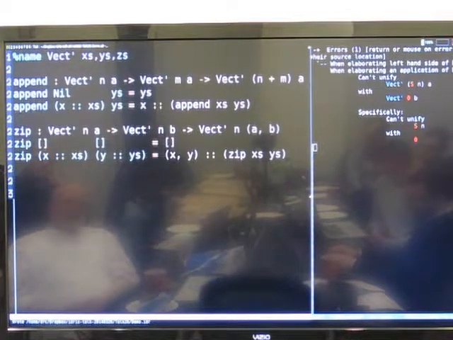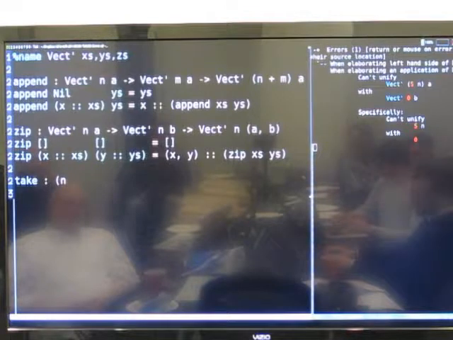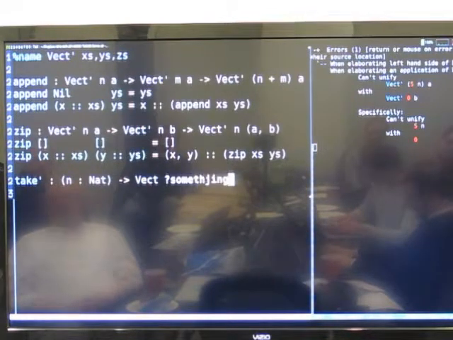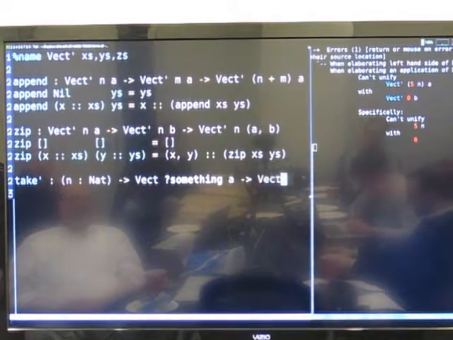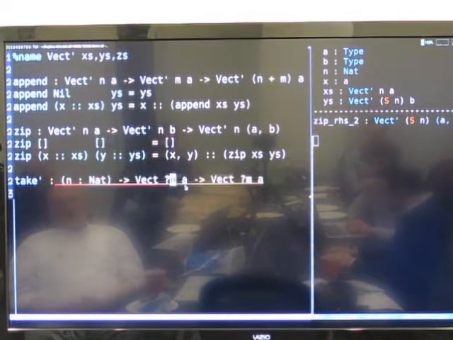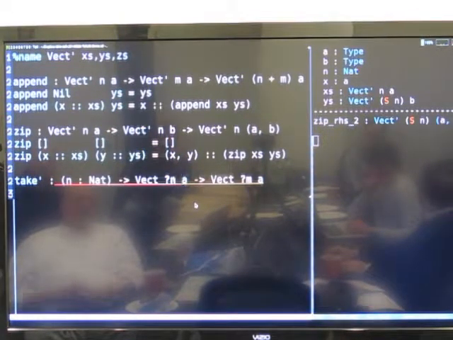Okay. So let's look at a slightly more interesting function. So I'm going to define a function called take prime, because there's already one with this type, which is going to take some natural number n and then some vect of something. I'll just call it question n, and then a vect of some other number of a's. Okay. In the first case, I'm wanting to take n elements from some vector.